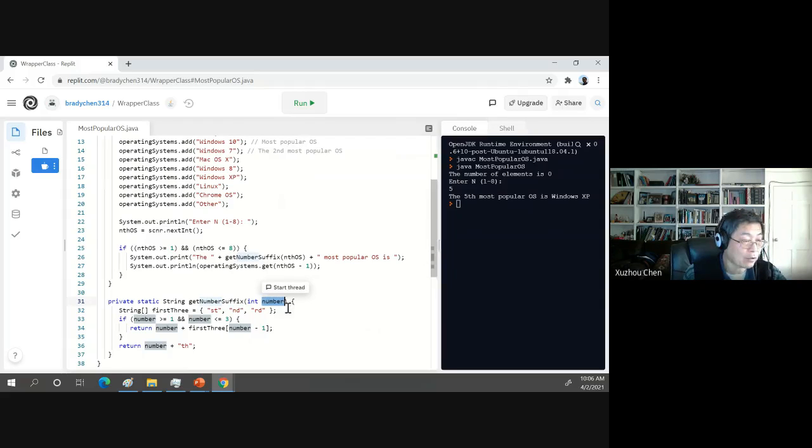So if I put the number 1, then after you call the getNumberSuffix, you're going to return 1ST. If I input 2, you're going to return 2ND. So something like this. So if nth is greater than or equal to 1 and less than or equal to 8, that means that's a legitimate value of nthOS. So we expect that you're going to input a value between 1 and 8, right? So that's the checking I'm going to do.